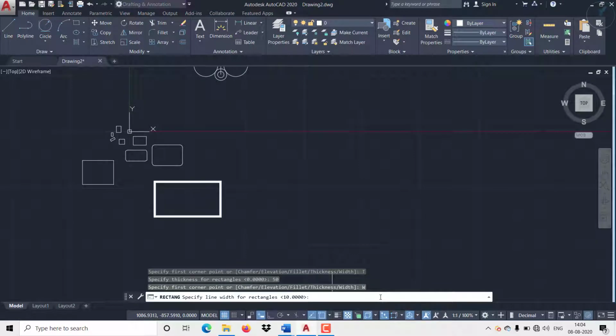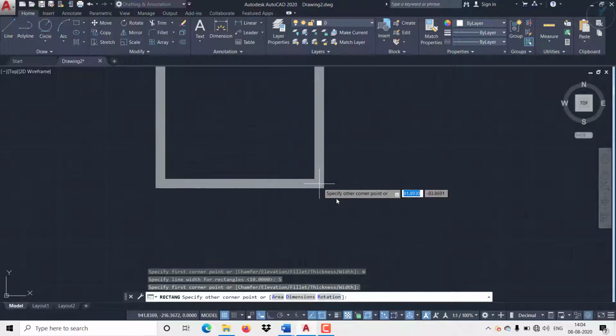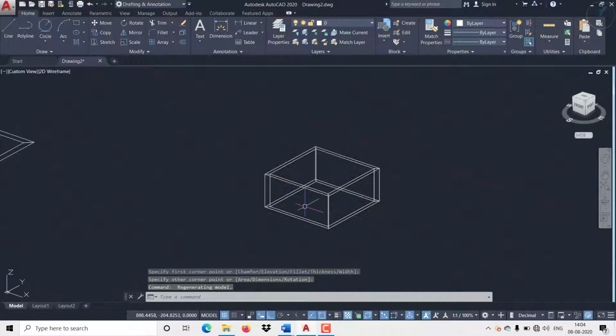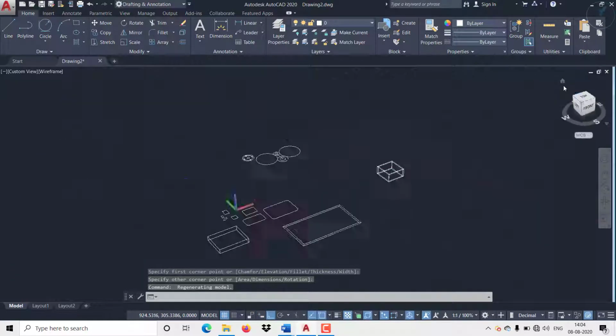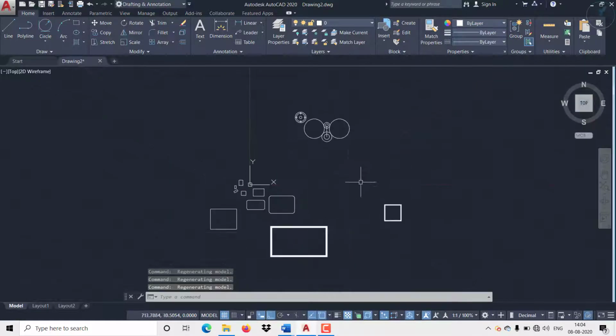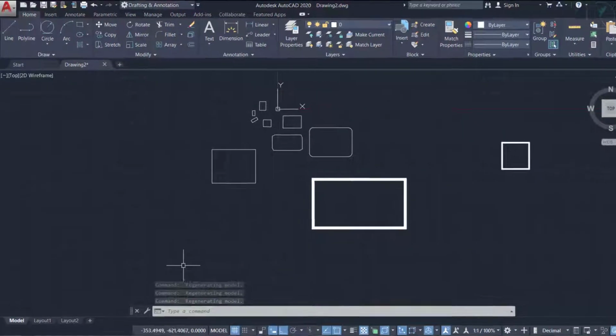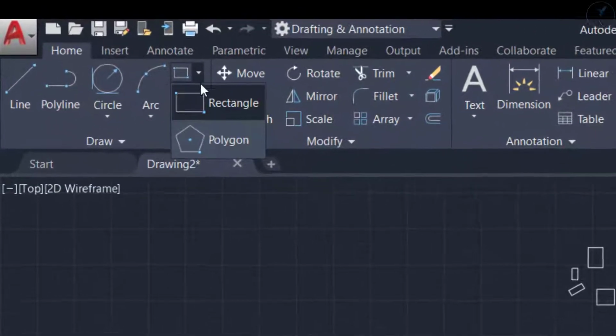Suppose I need 5 now. Now if you create a rectangle, it will be like this. If you rotate also, you can see it as a 3D model. So likewise, this much options we are having now for creating a rectangle. Next one we are going to see is polygon.